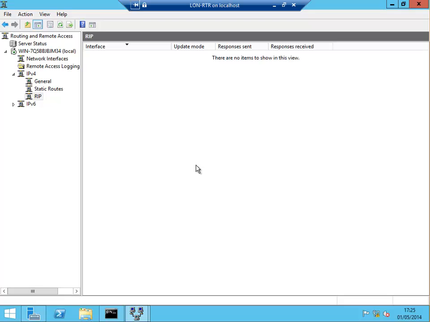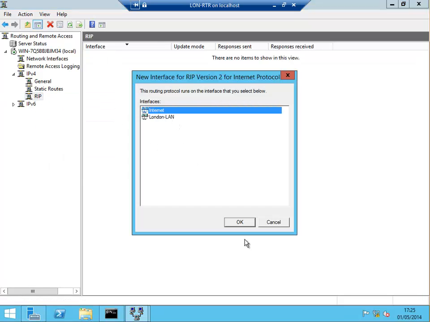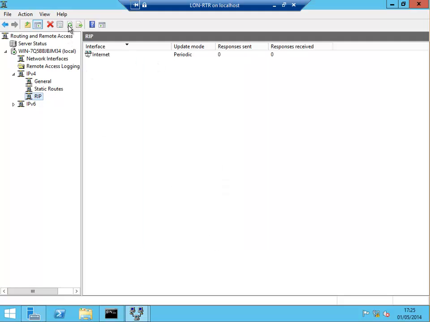Did I configure the internet? Okay. Yeah, we're going to start sending updates on that internet interface. Now we're going to configure the same on the Paris router. If I refresh this in about 30 seconds, you'll see some responses sent.